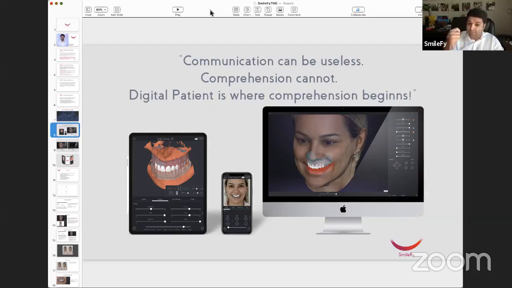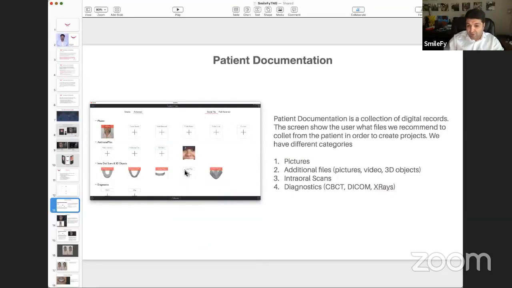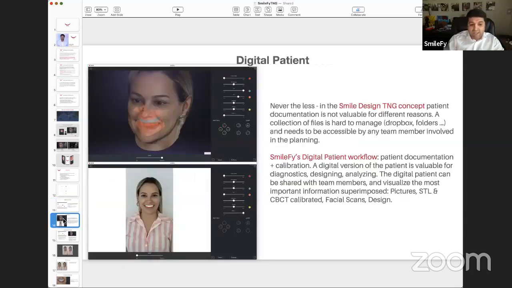We don't work with patient files anymore because, in my opinion, patient files, or patient documentation, are pretty useless. We need the digital patient, and the digital patient is something that is very important. We do have a collection of files from the patient, but these files don't help us much when we need to create diagnostics, to create designs, to create projects. What we have in the new system is the digital patient.